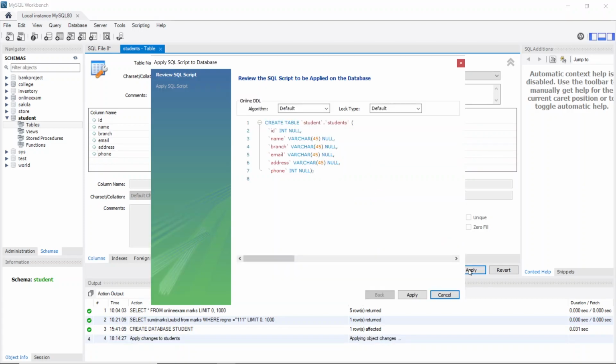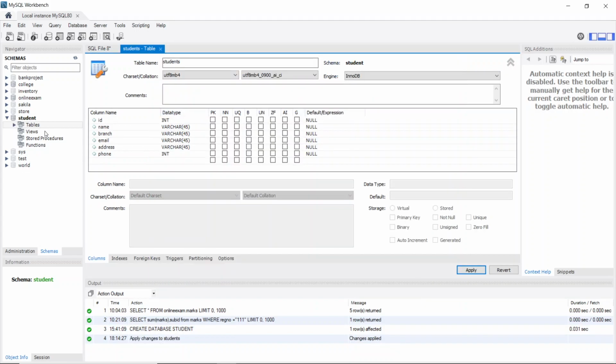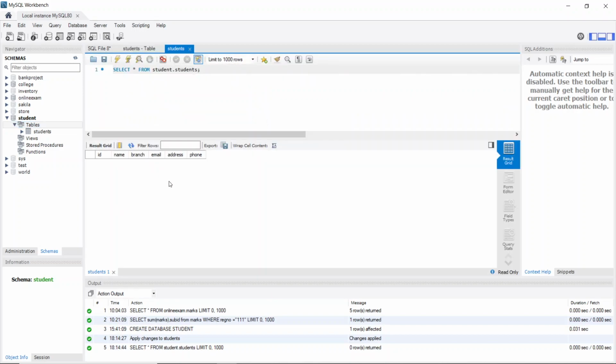Your table will be generated. So you need to click on apply over here again and finish. Okay. So now if you expand this table, you can see a students table. If you look over here, there is an icon, a table kind of icon. If you click there, you can see the structure of your table at the bottom. So as you can see, we don't have any data as of now, right?